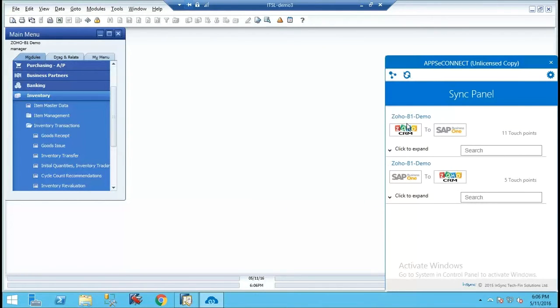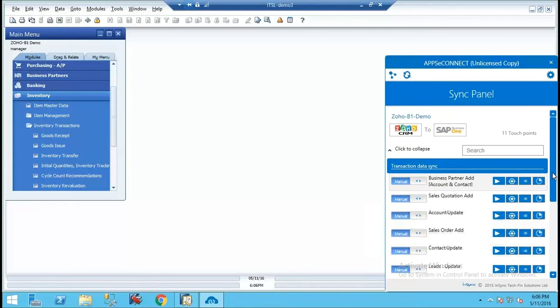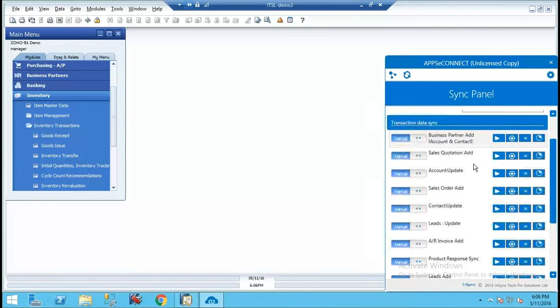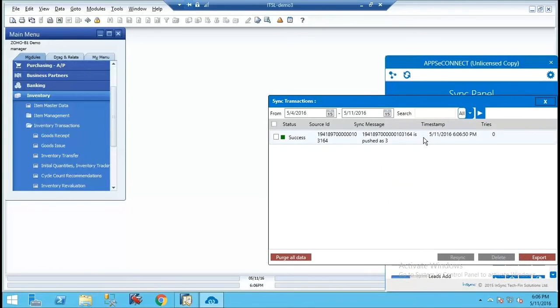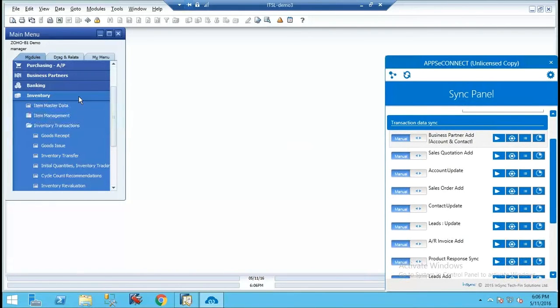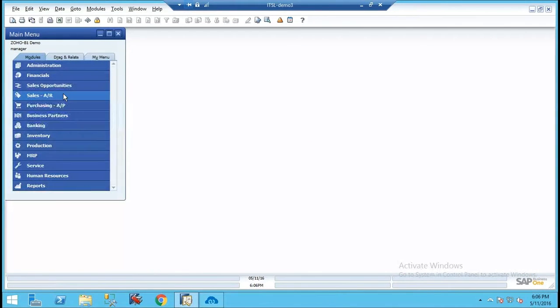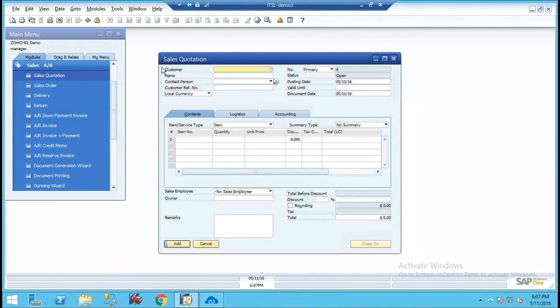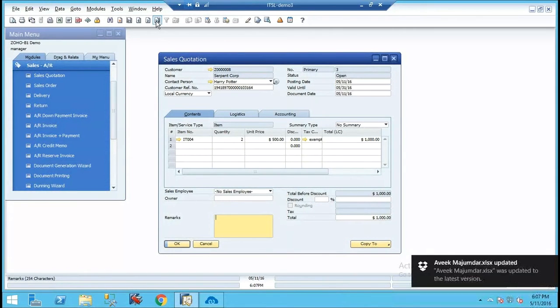So we would like to transfer from Zoho to SAP Business One, and we want to transfer the sales quotation. We would like to add the sales quotation. Once the sales quotation has been added successfully, now we will go to the sales quotation section. Under sales AR, we have sales quotation. You can see in the last record here, Serpent Corp, Harry Potter, all the details which have been added are showing here.